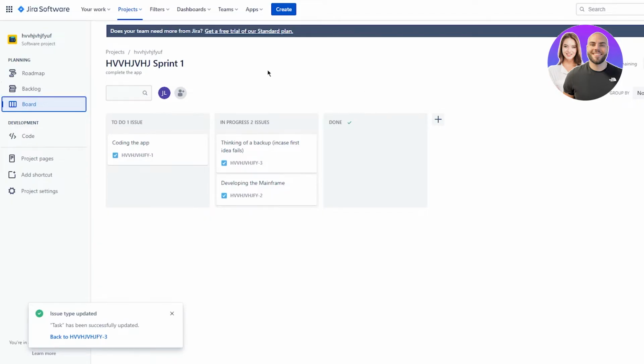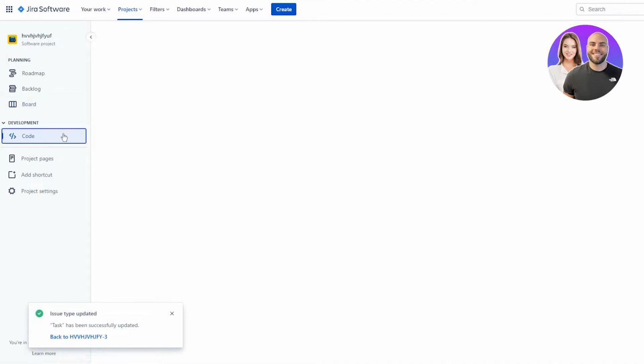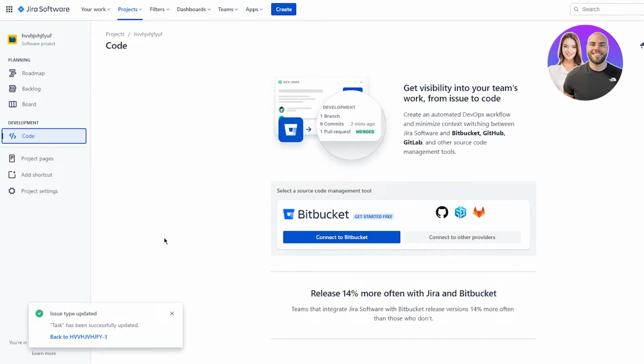Now, once we've understood all of that, let's also see the whole coding and development gig when it comes to Jira. Over here under development, you can see code. Now, what does this do? Basically, get visibility into your team's work from issue to code. So you can create an automated DevOps workflow and minimize context switching between your Jira software and Bitbucket, GitHub, GitLab, and other source code management tools.